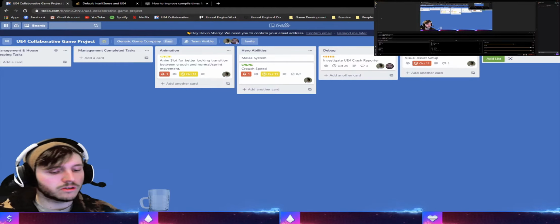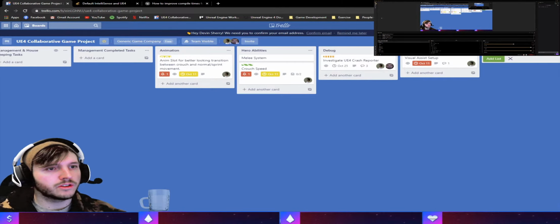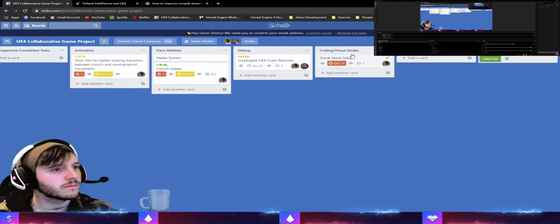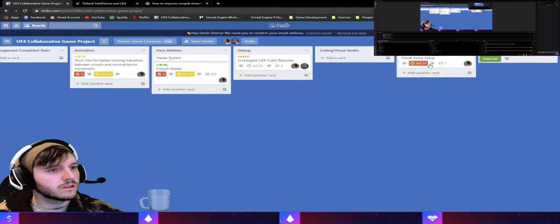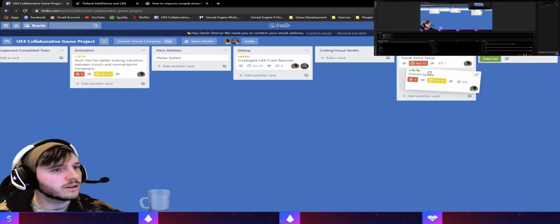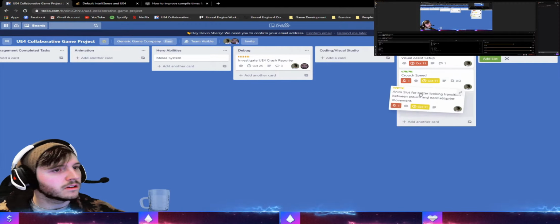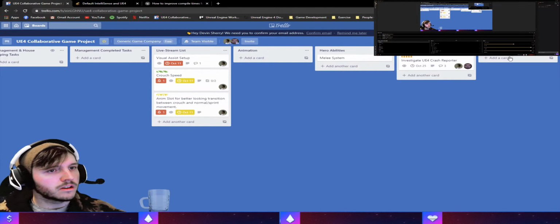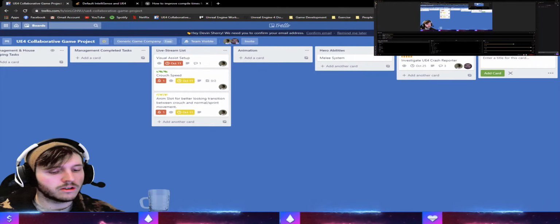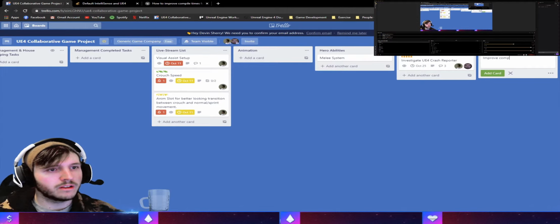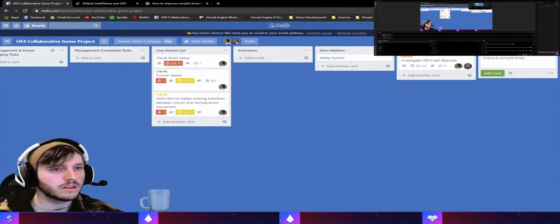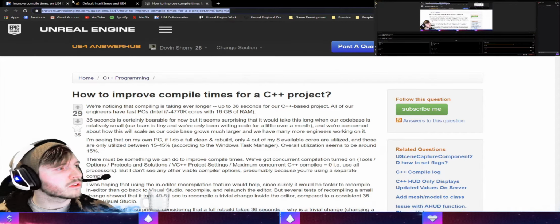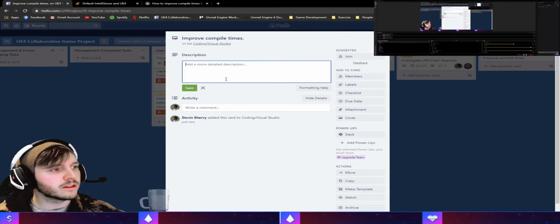And we'll make another list called live stream list. So we'll do that. We'll move some stuff. So crouch speed. So let's just worry about these three. Coding Visual Studio, though, I want to make another card: improve compile times. So add that card, and there's this article I want to look through that will hopefully improve compile times.